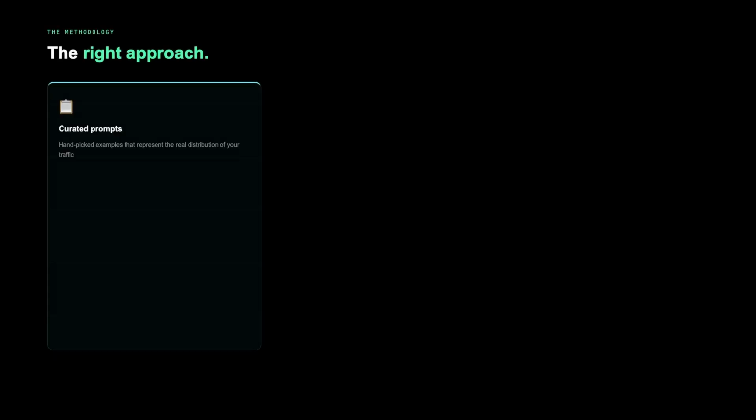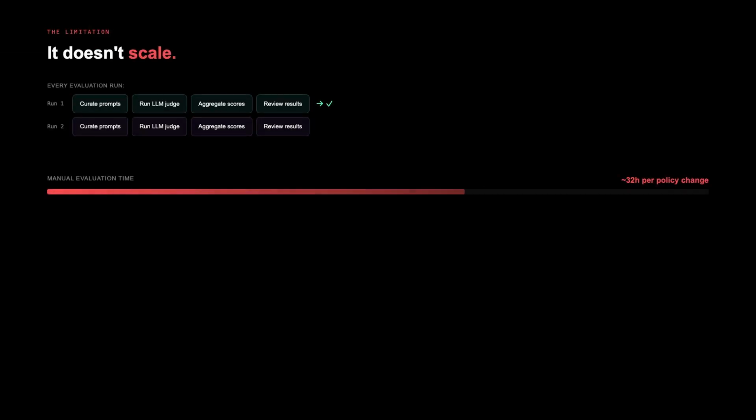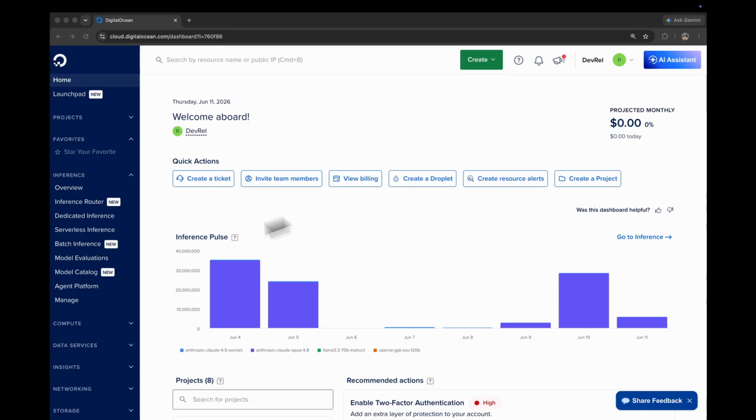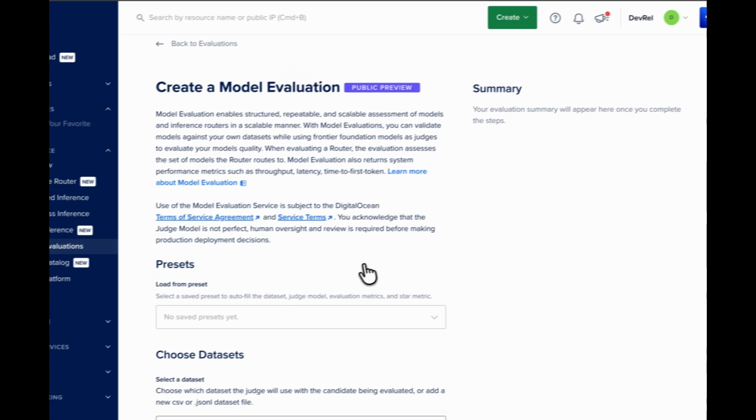The methodology I just showed works well, but there is a limitation. It doesn't scale. Every time you change your routing policy or add a model to the pool, you need to rerun it. DigitalOcean's model evaluations, which is now in public preview, is built for exactly this.